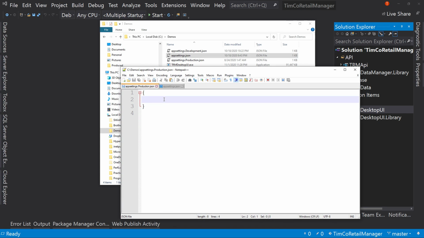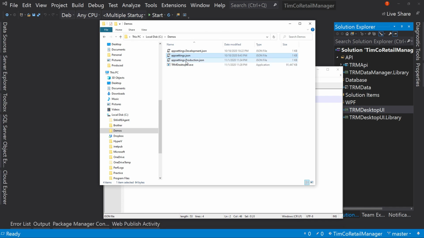So we're going to say API, and then the actual URL to our production, or we're calling it production, but it's really just our shared development API. I'm going to hit save. We don't even have to close this down. Let's run our executable file.